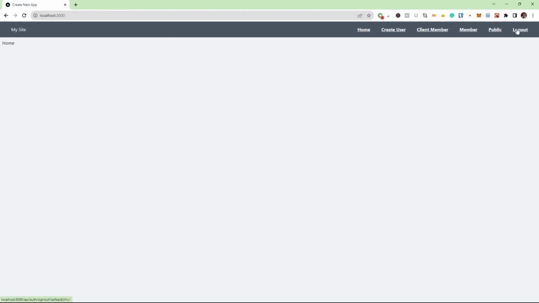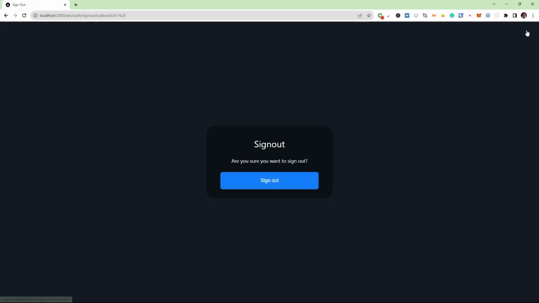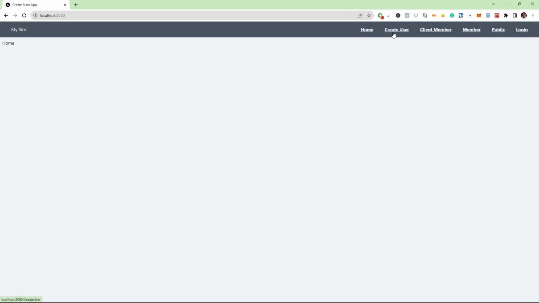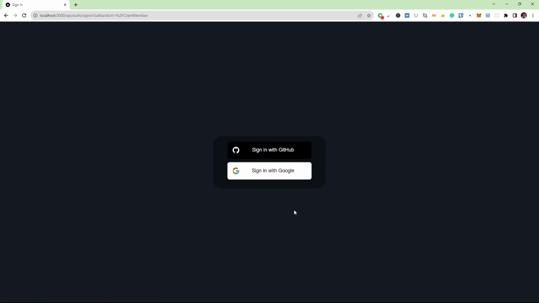We are logged in. So if you go to the member, you can see that we're still my email, a Google user. If I go to client member now, you'll see it has the same. So both member, server session, and client session are the same on both authenticated form. Now, if I log out and I go to client member, it is protected now.